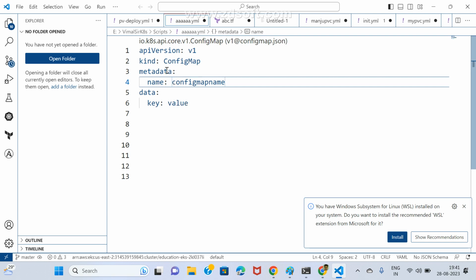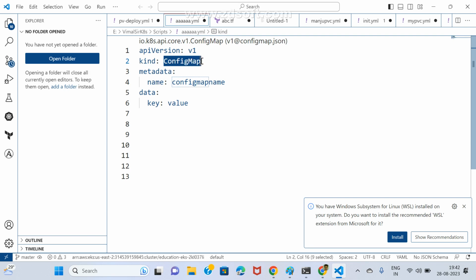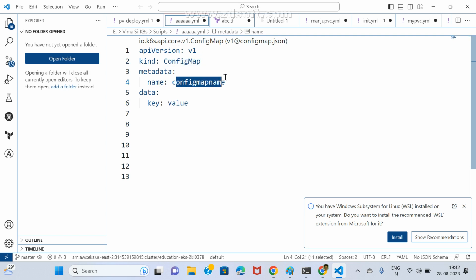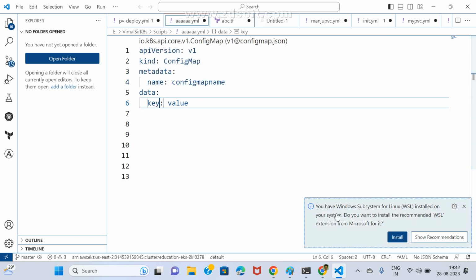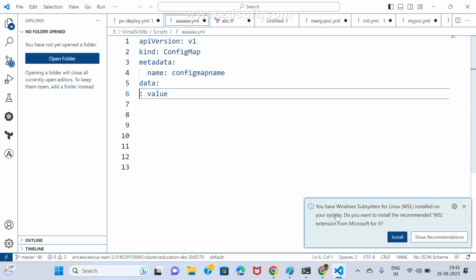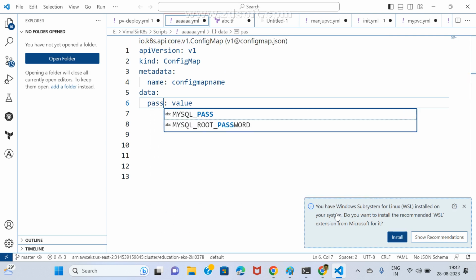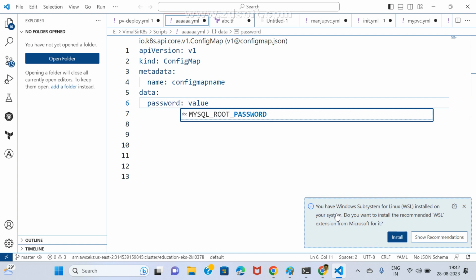For remembering, you know the word metadata. What is the metadata? Data about kind. What is our kind? ConfigMap. The name I am representing with config map name. Got it or not? Data. What is the key value? Here you need to give a password. That is your wish. Tab key, password.